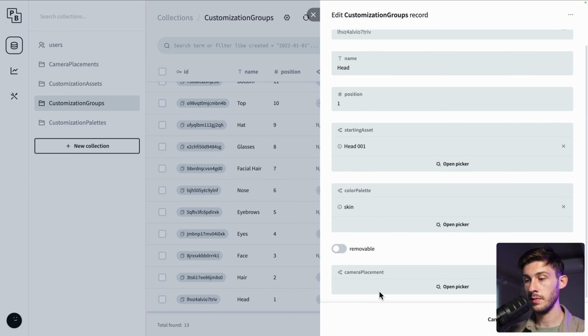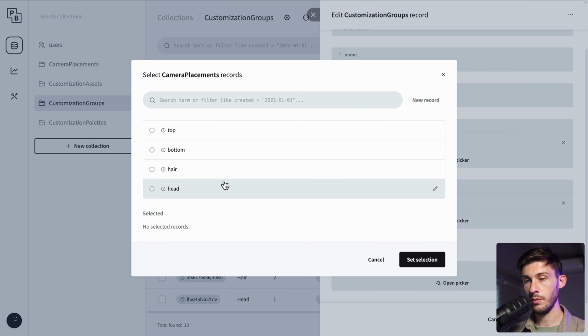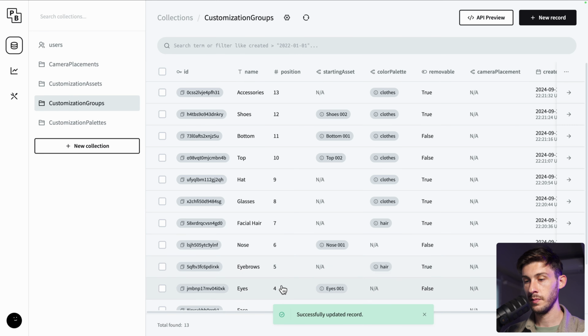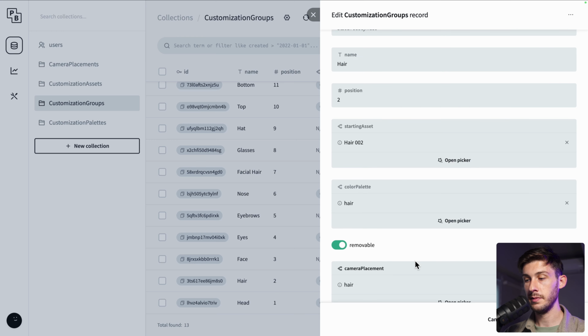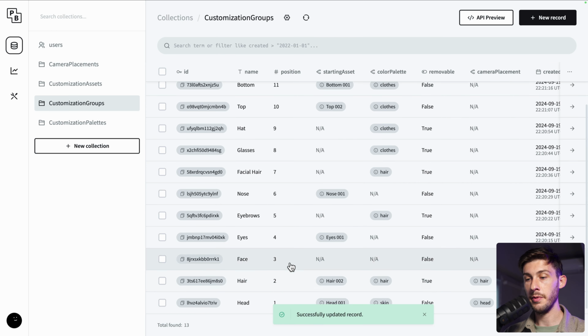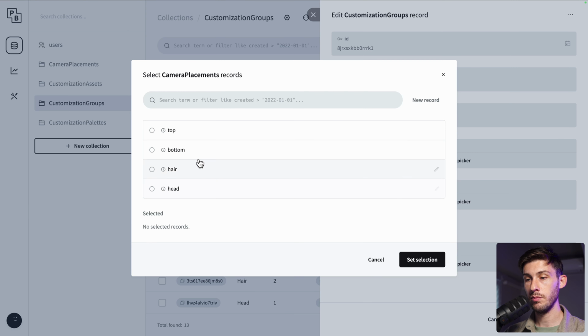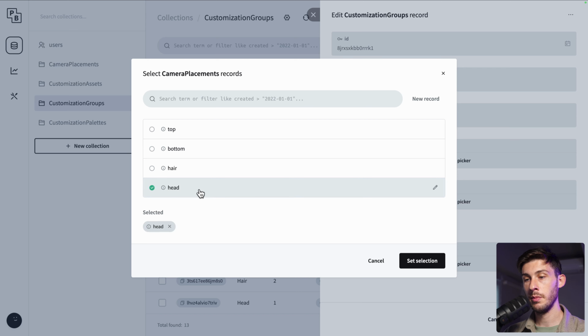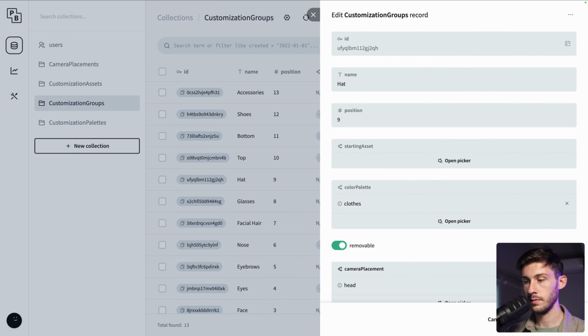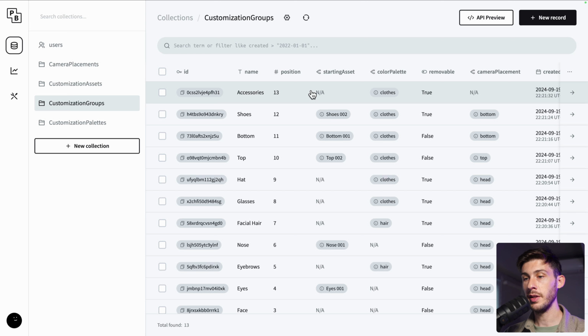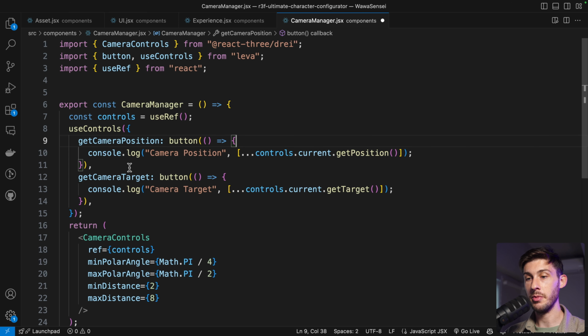So for the head, the camera placement will be the head. For the hair, it will be the hair. For the face, it will be the same as the head. So you can create different ones if you want, but me, I will just stick with those 4 and let me speedrun the process. And for the last one, accessories, because it can be anywhere, we just leave it empty to use the default camera value. So now we need to get the data of our camera placement.